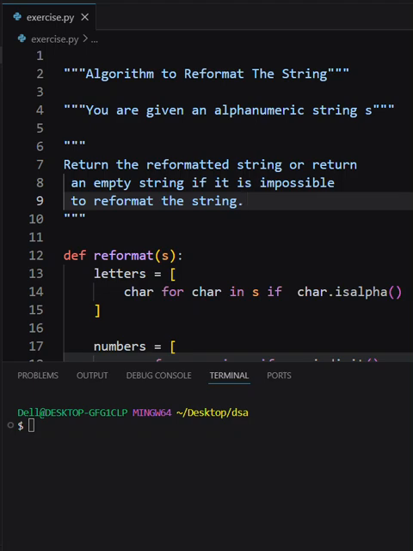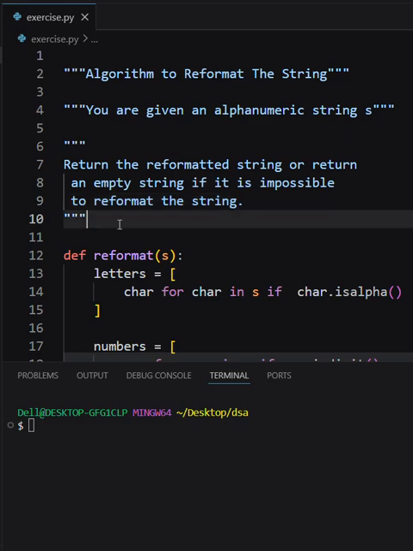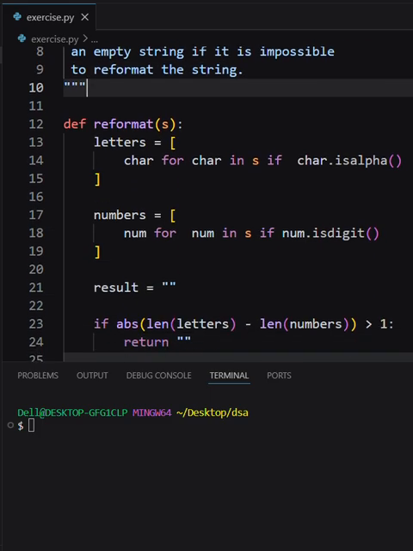Welcome to this video. Today I will show you how you can write a simple algorithm to reformat a string in Python. Okay, so they will be giving us an alphanumeric string. Our job will be to return the reformatted string or return an empty string if it is impossible to reformat the string. Let me show you an example.